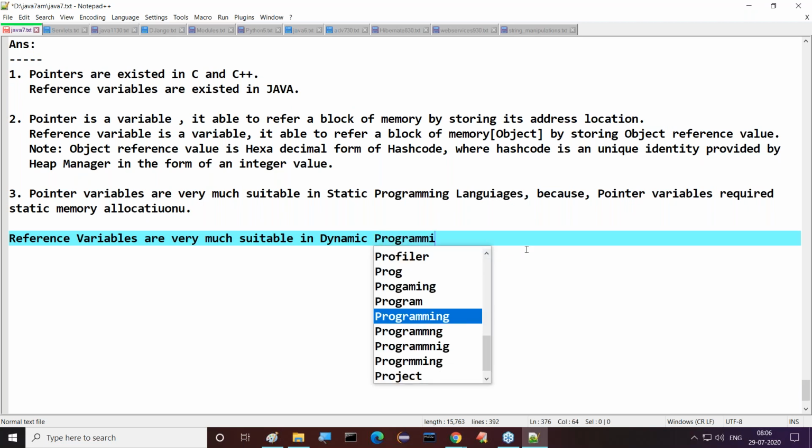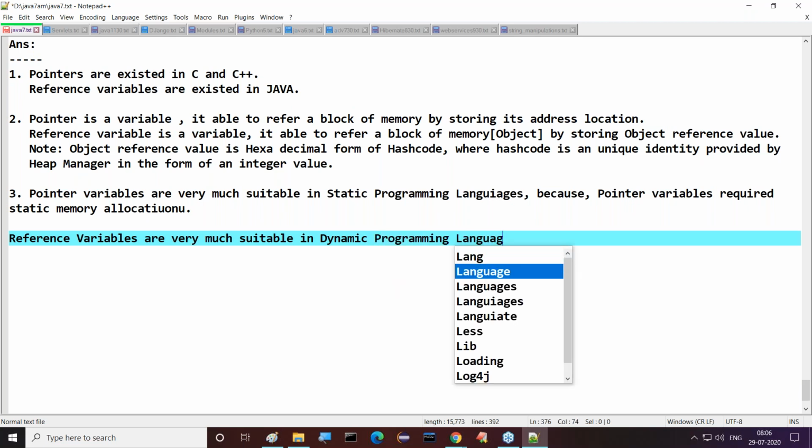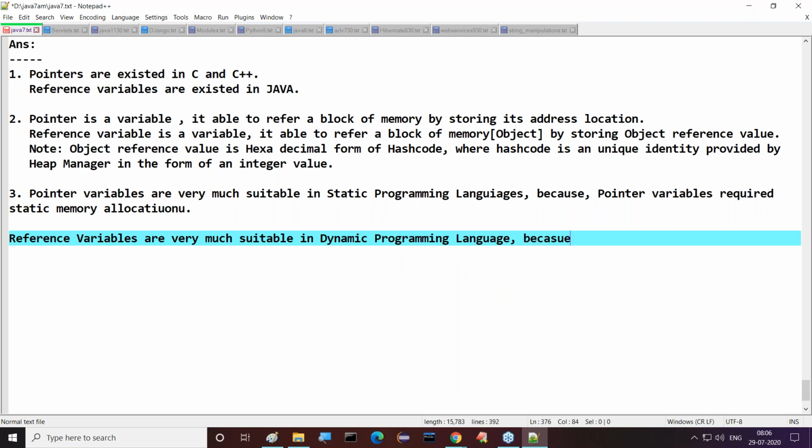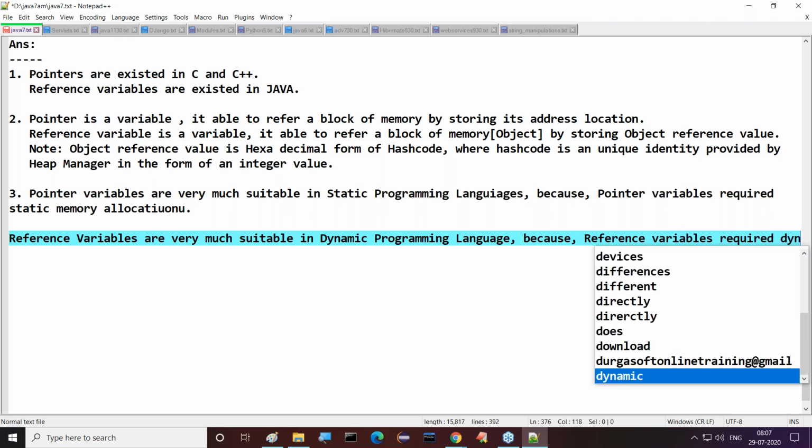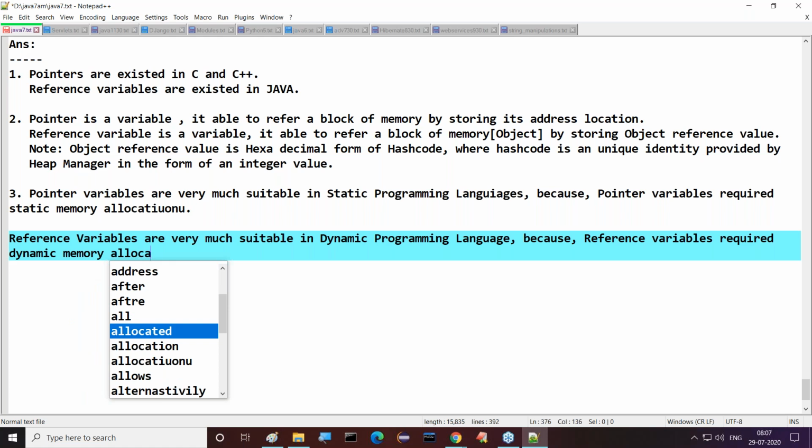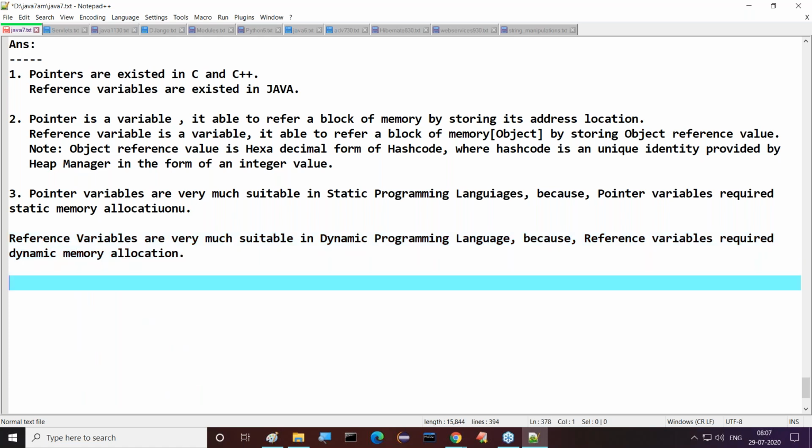Dynamic programming languages. Why? Because reference variables require dynamic memory allocation. That's it. So because of that reason, Java is a dynamic programming language. Java uses reference variable concepts through object reference values, so it is not using pointer variables.